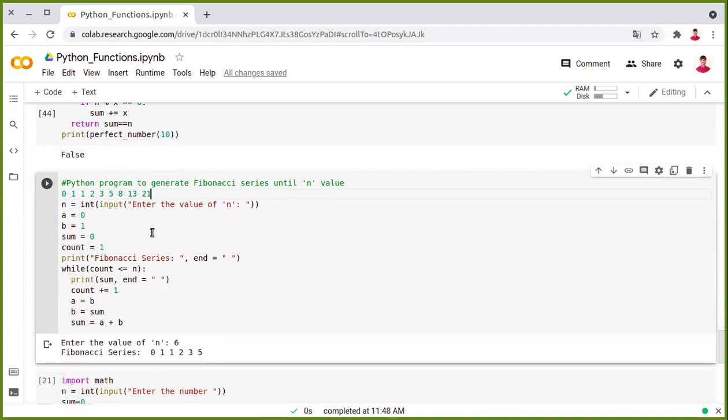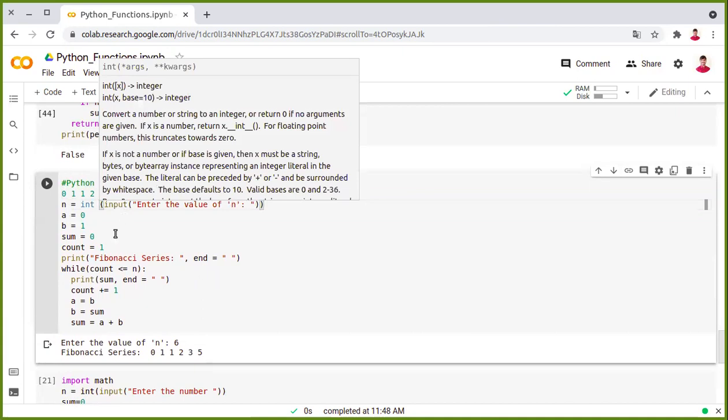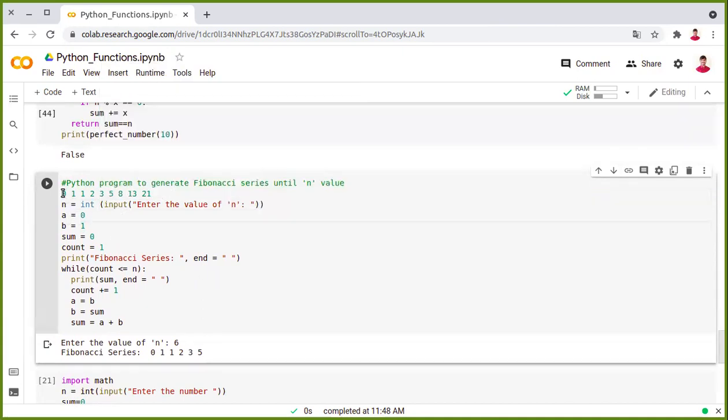So initially what we need to do is take an input and convert it into an integer. As 0 and 1 are already predefined and there is no logic for those two, we just declare two variables, a is equal to 0 and b is equal to 1. And we perform an operation called addition. I have just declared a variable called sum is equal to 0.